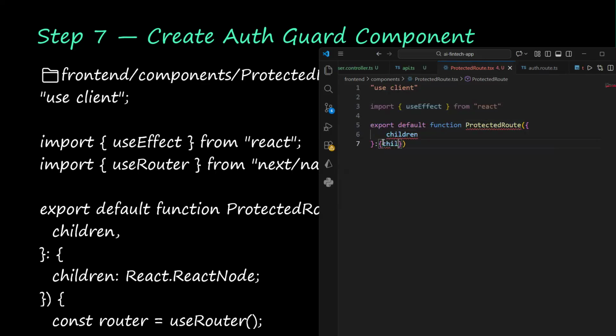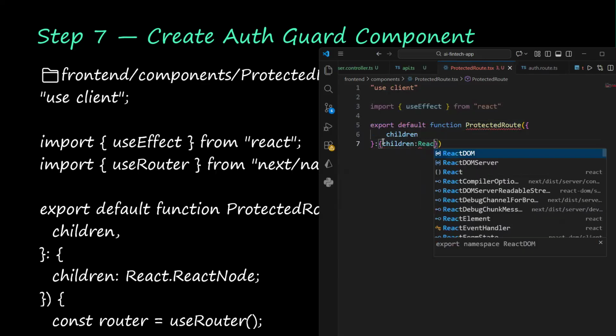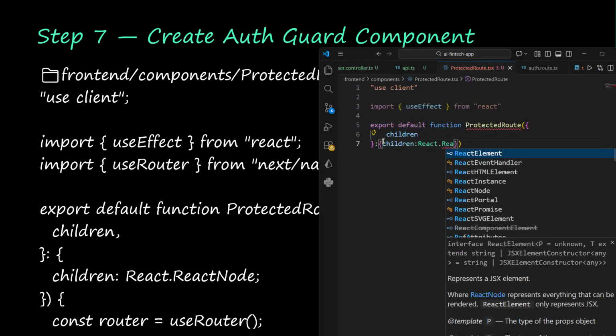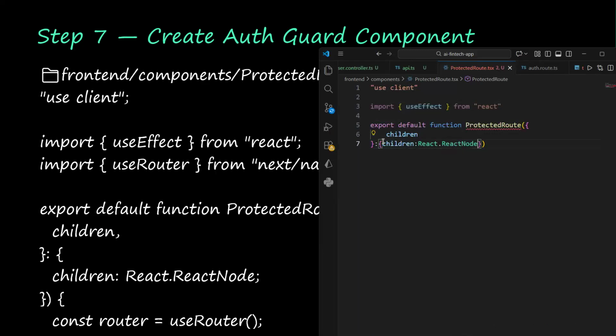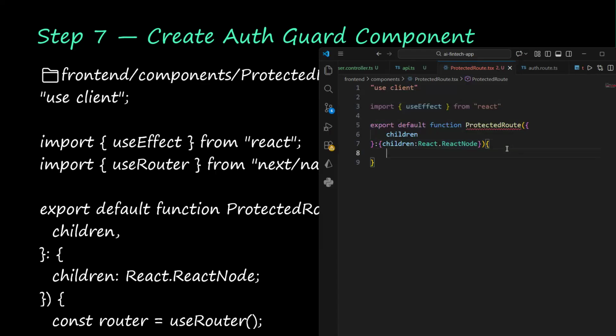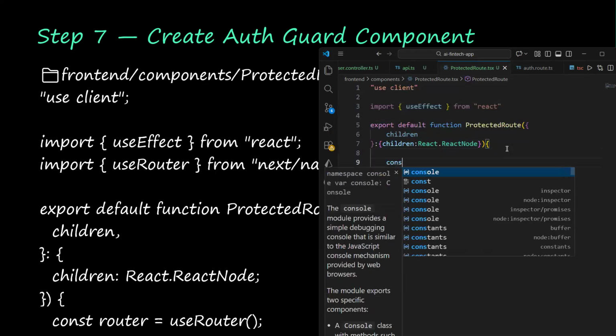I'll say children. Children is going to be of type React dot ReactNode. Okay. Now that's cool. So after that, we have our curly braces like this. Okay. So inside of our curly braces, we are going to have our router.